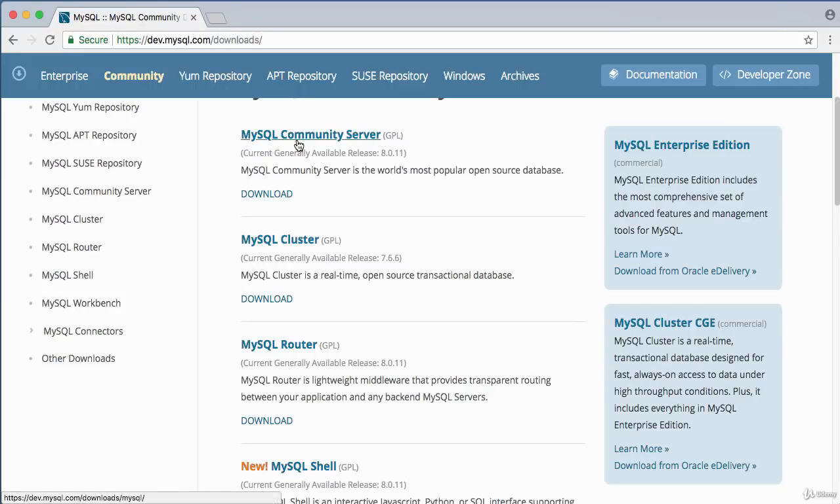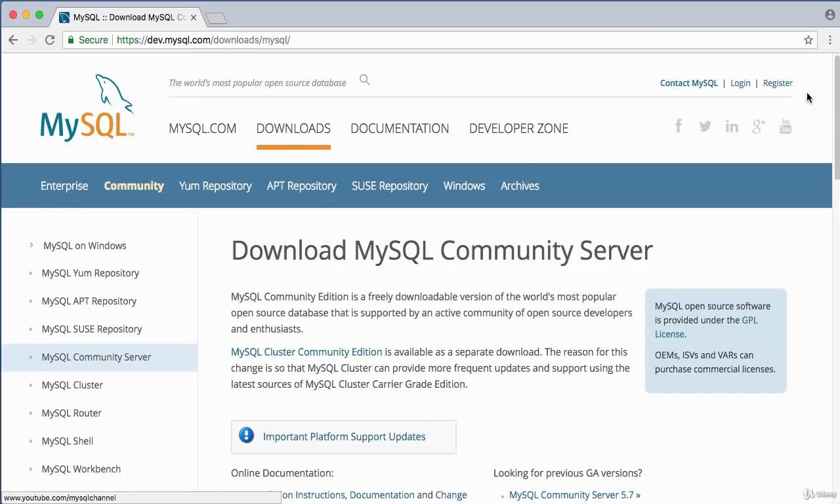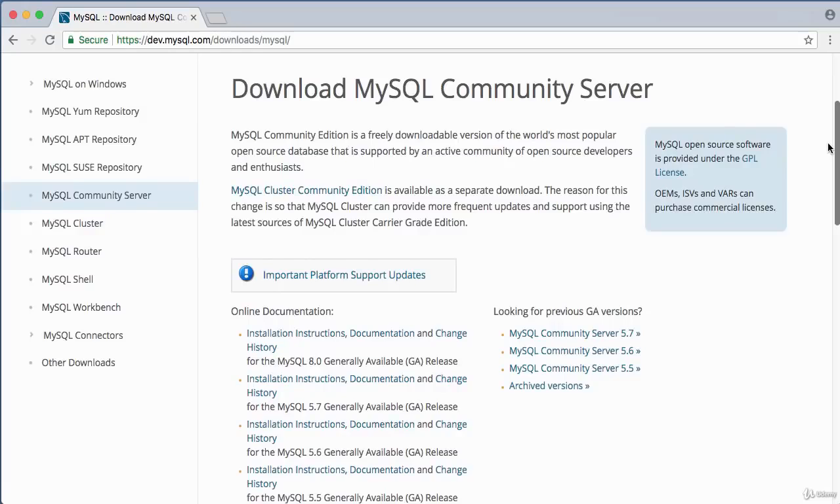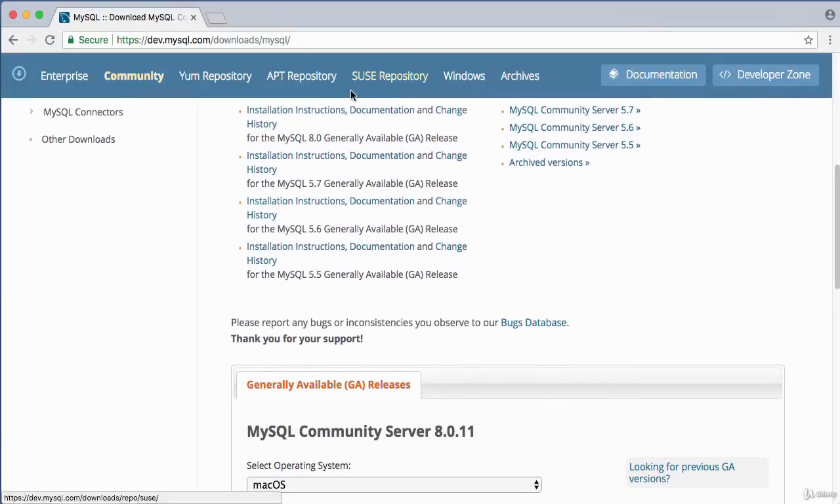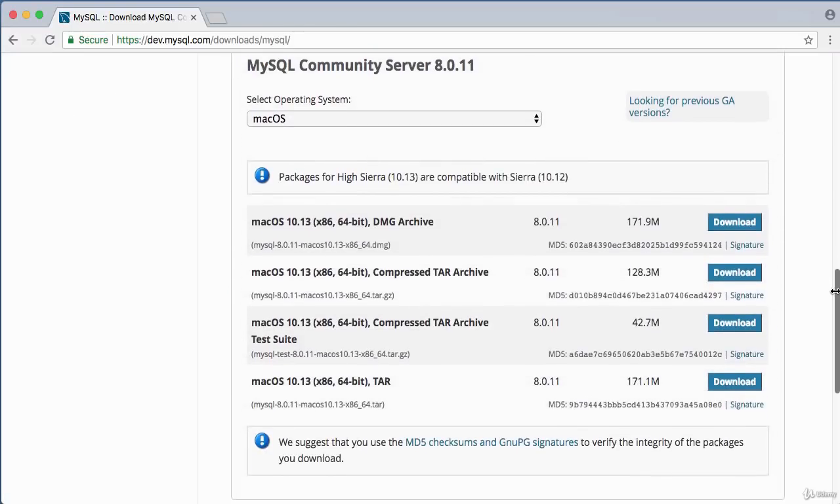So click on MySQL Community Server and that will give us some options here. You can read through if you wish to do so, and it tells you installation instructions and stuff. But what we really want is this.